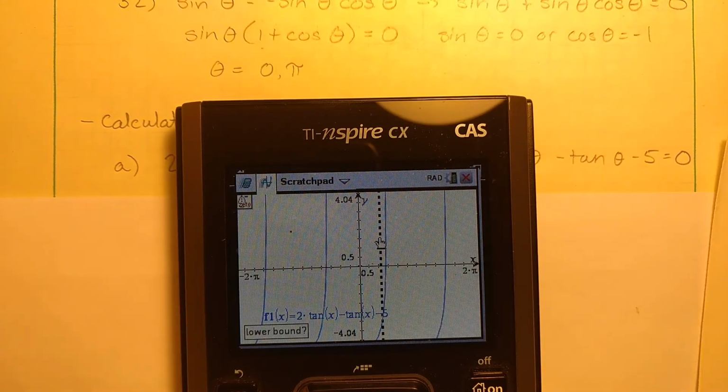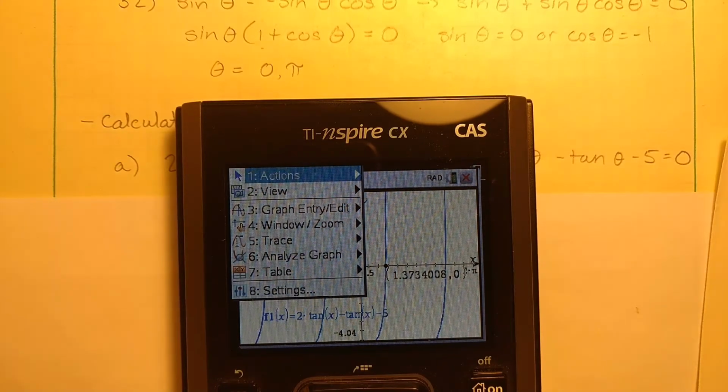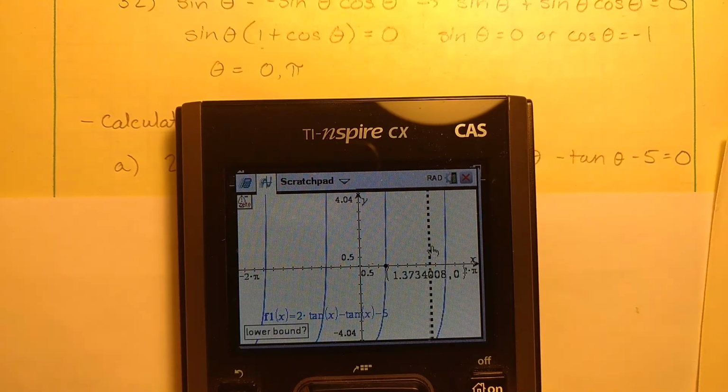You want the zeros. So I'm going to go to the left of that 0 and hit enter. Then go to the right and hit enter. And I get one of my zeros. And now I'll go and do the other one. So I'm going to hit menu 6, enter for zeros. I'll enter to the left of that with a lower bound and an upper bound to the right of it.